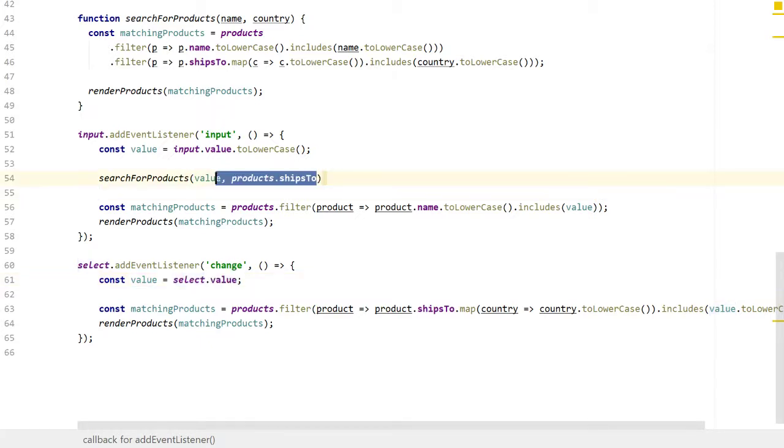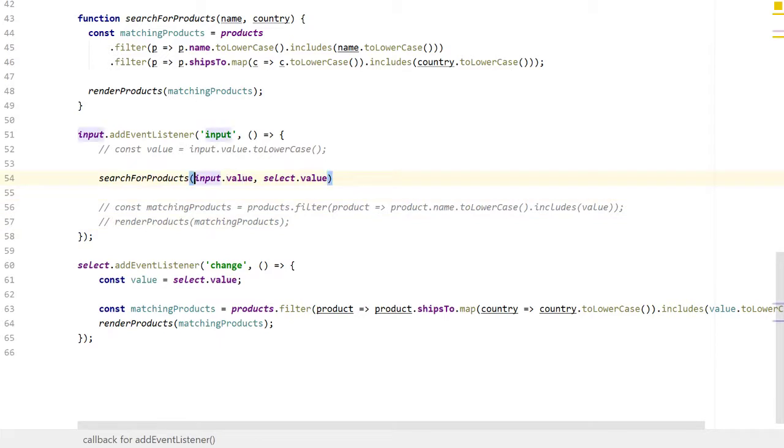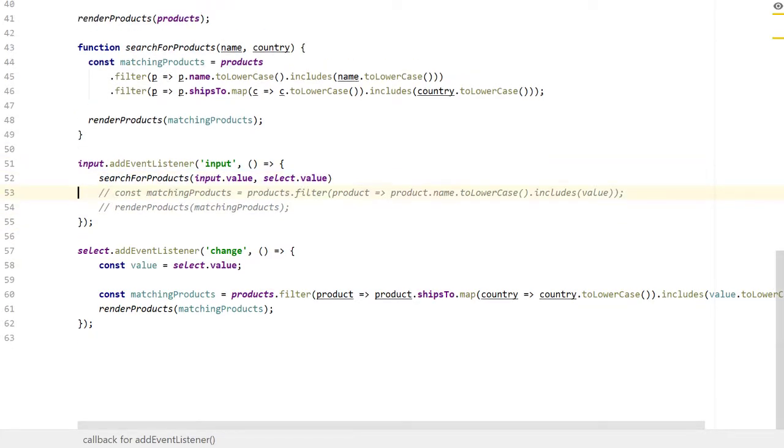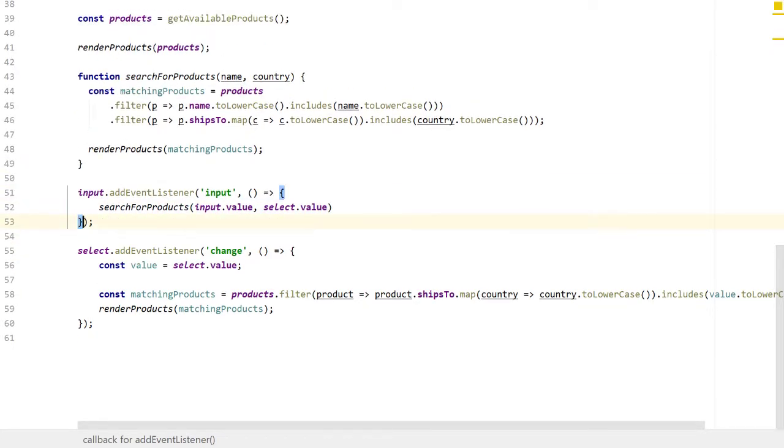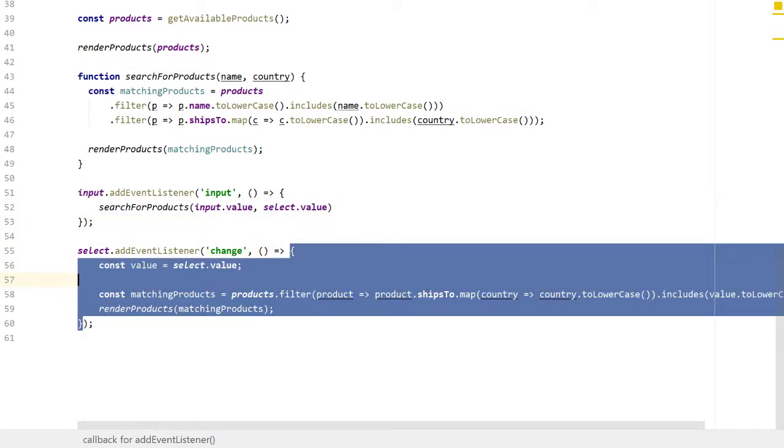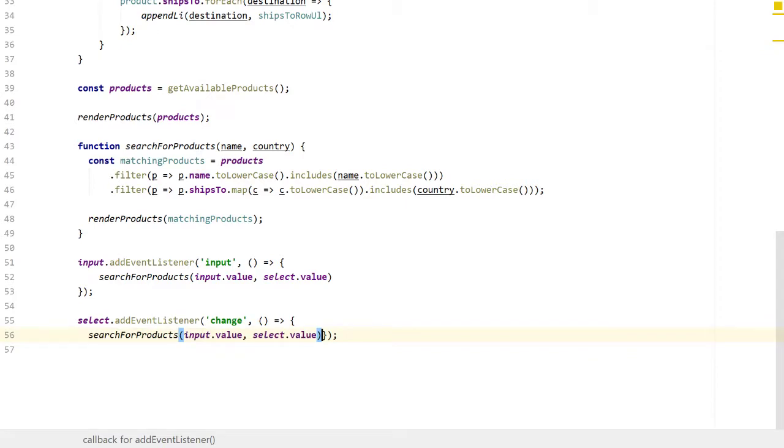So the easy way is just do this. We're gonna remove that, and we're gonna remove that. Then this function is very, very easy. Calling search for products. And we can move it all the way down here. Paste. And we get the same thing.